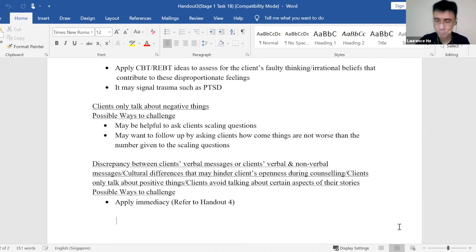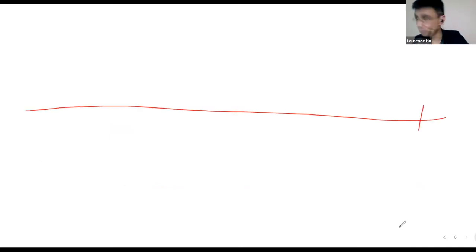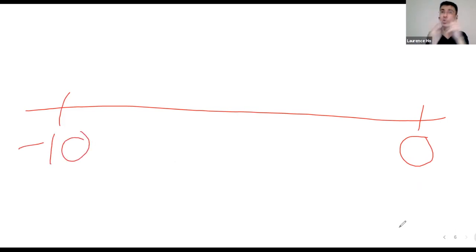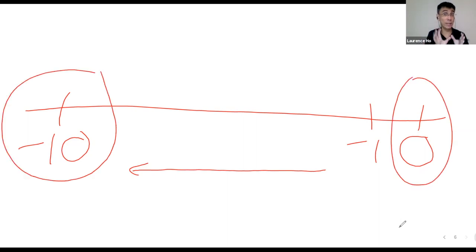The second thing I want to do is, I will say to him, "Well, John, if I were to now ask you another scale, the new scale is 0 to a minus 10." Once again, minus 1 all the way to minus 10. Very important: how I define 0 and minus 10 has to be different from how I define 0 and 10. So how would I define it? Let me show you.